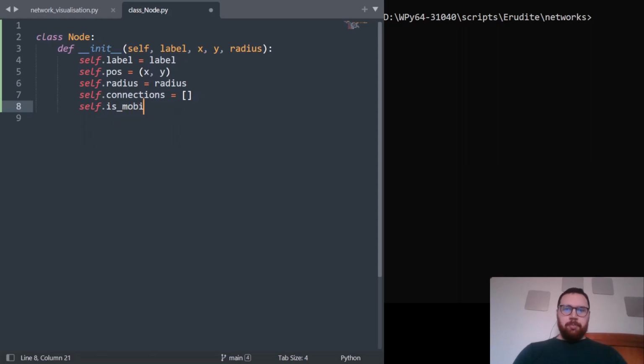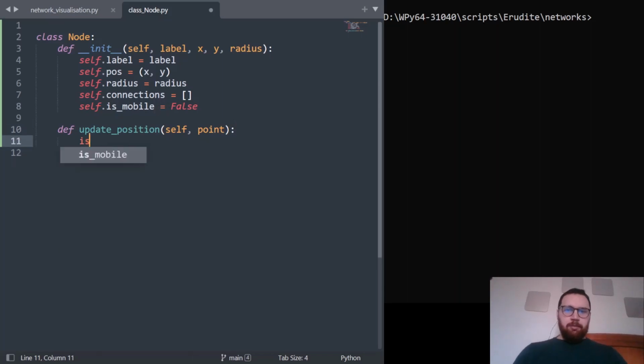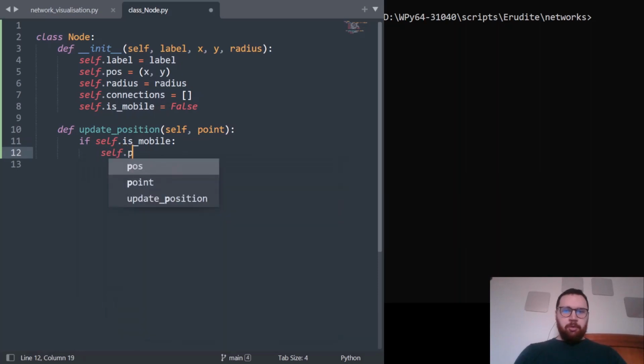One of the things I'd like to set up is a property that's going to be called isMobile. And if isMobile is true, then we're going to be able to move this node. We're going to have something called updatePosition, and it's going to accept a point, which will be the mouse position. And if self.isMobile is true, then self.position equals point. So it just moves to where the mouse pointer is.